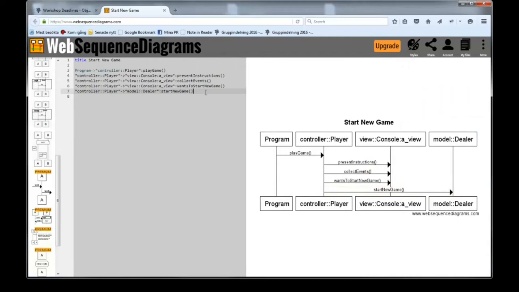We need to do this call, of course, and it's the controller that has the focus. It knows that the user indicated that he wanted to start a new game, and we need to tell this to something in the model so that stuff can happen.